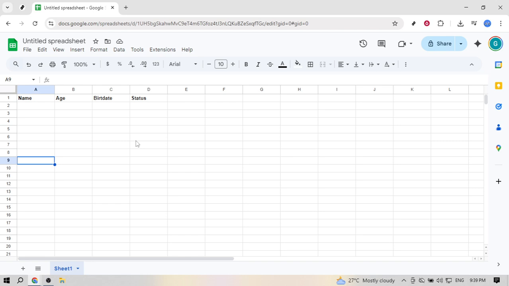That's all there is to it. Open your sheet, go to View, head into Show, and toggle grid lines. Simple, fast, and instantly cleaner.